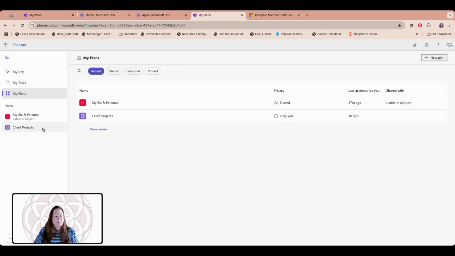I already have a couple plans set up here, and you can see I have one that's shared. I actually shared it with myself because I just wanted to test it out. And then I have one that's private, so only I can see it. So it's good to know that you can share or you can mark them as private, especially if you have multiple people in your business that may have access to the Microsoft 365. So how do you get started though?